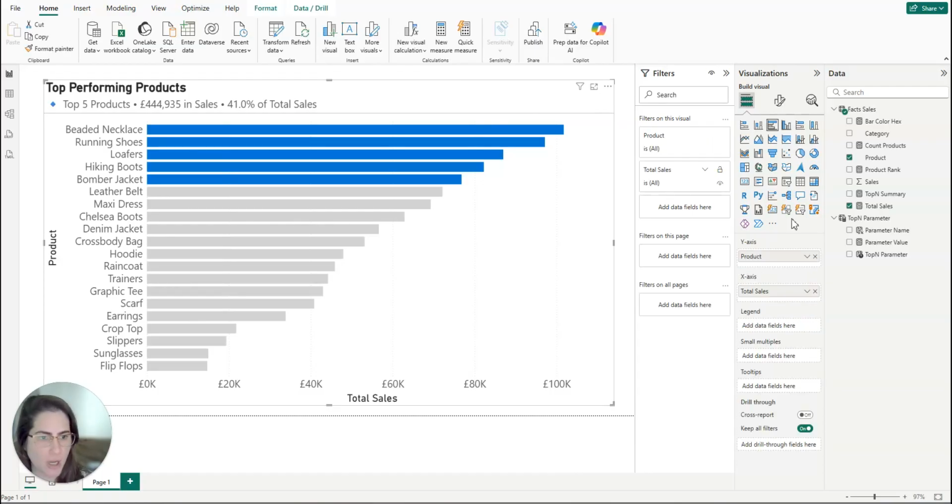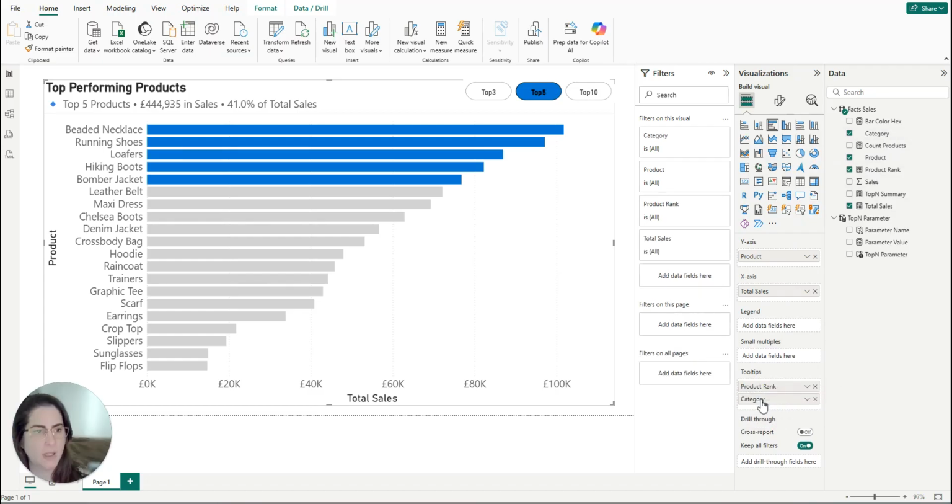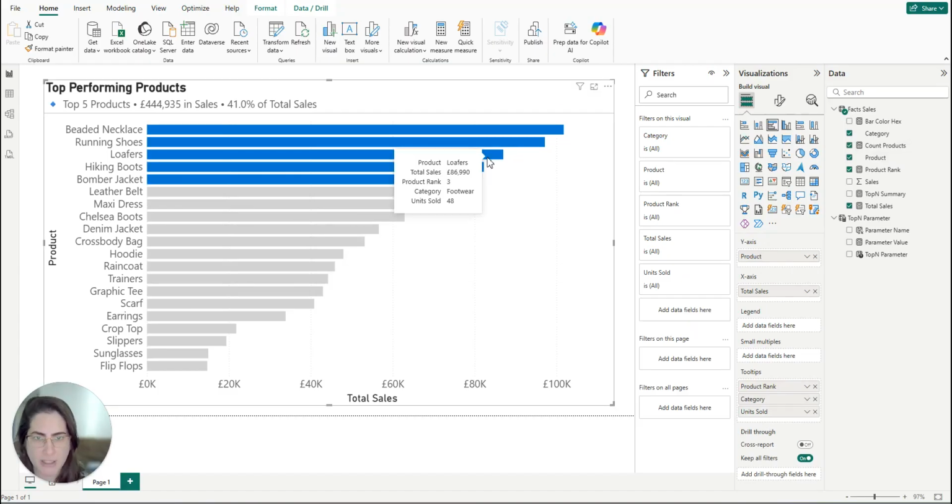So let's select our chart. And then we have 3 tooltips. We first add the product rank. Then we add the category. And then we add the count of products. And then we can rename it to units sold. So when you hover over now, you're going to see the product, the total sales for that product, the product rank, category, as well as the total units sold.